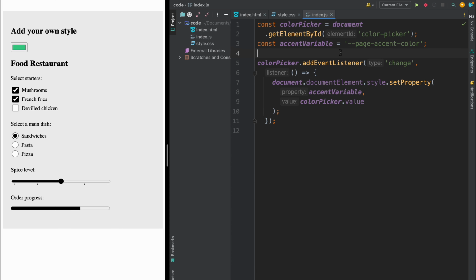Nice. And then I am listening to the change event on my color picker input. Yes, and then I am just setting the new color to our CSS variable. So document element, style, set property, accent variable, and I need to read the value from my color picker. It will be a specific color, and I am setting this color to the variable. Pretty easy. But by the way, if you don't know how it works, I recommend watching my video where I unleash all the power of CSS variables, and you can find the link in the description.